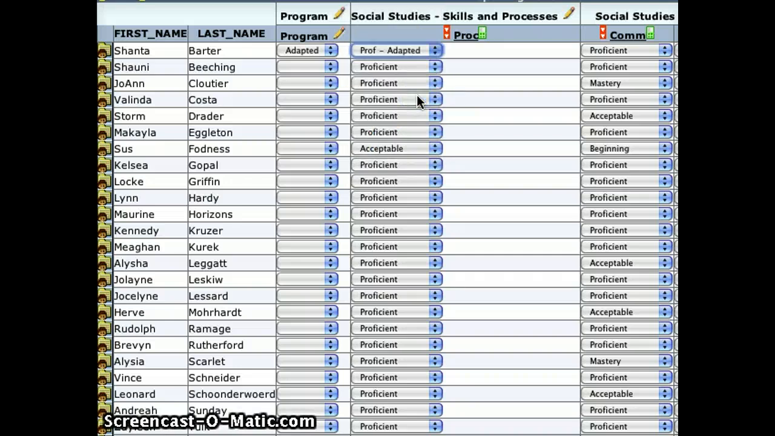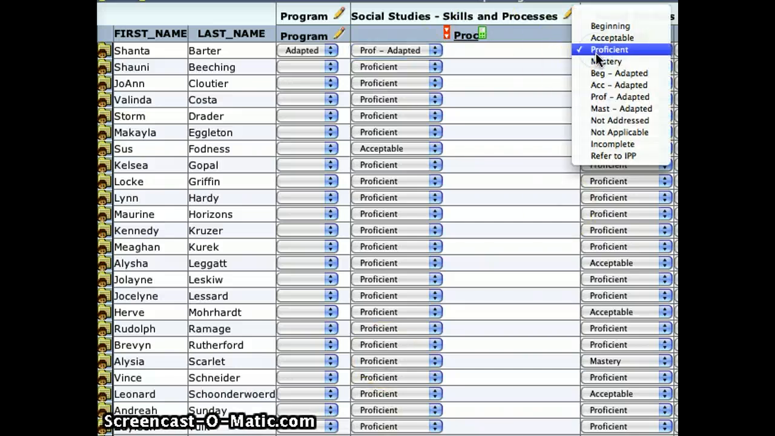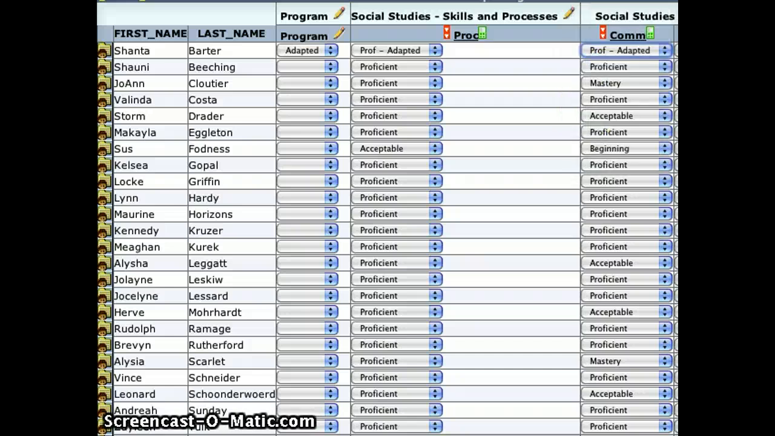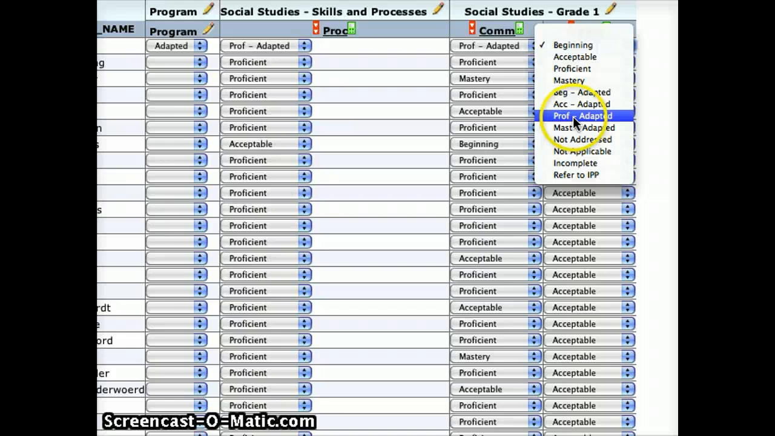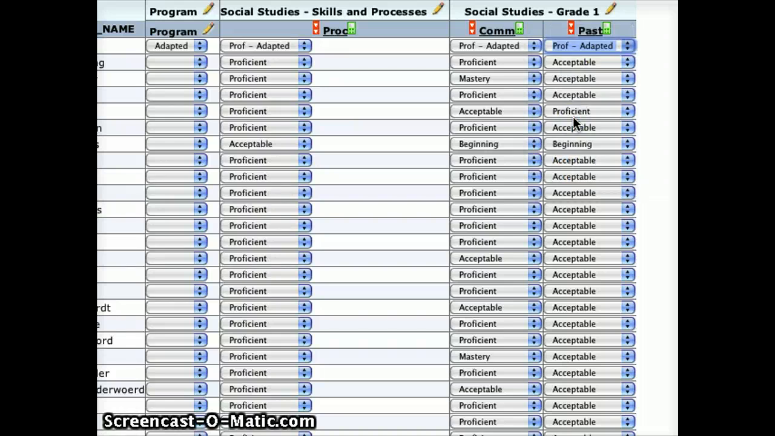And again, the details of when you'll do that is in that document on the Students Achieve Moodle. And so I can go through and change all of these different outcomes from proficient to proficient adapted. And now when this report card prints, for Shanta's report card, instead of just saying proficient, it will say prof adapted.